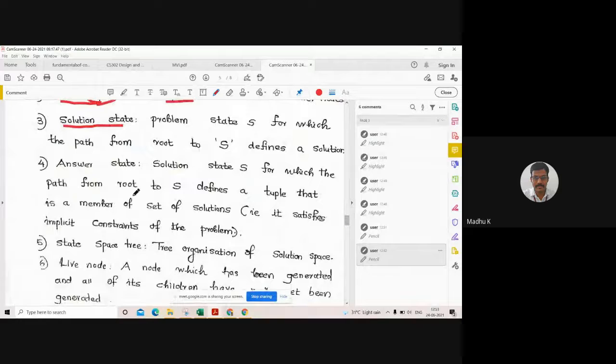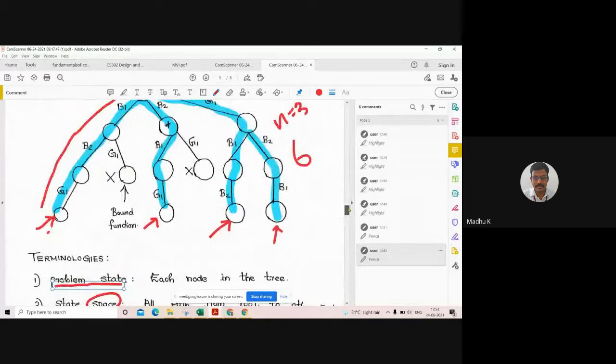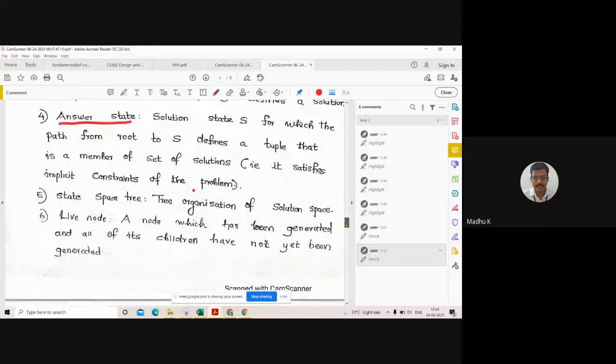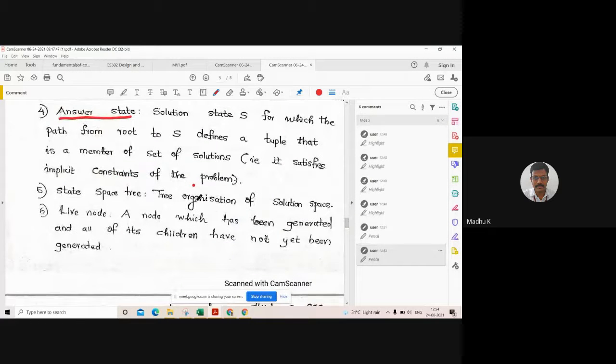And next is the answer state. What is an answer state? An answer state is a solution state for which the path from root to S defines a tuple that is a member of the set of solutions. It satisfies the implicit constraints of the problem. Anyway, the same concept. Next is the state space tree, the organization of the solution space.